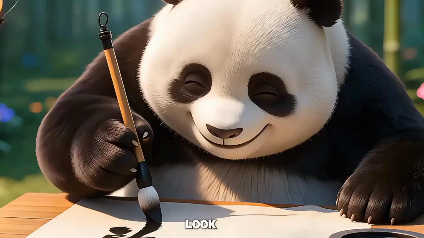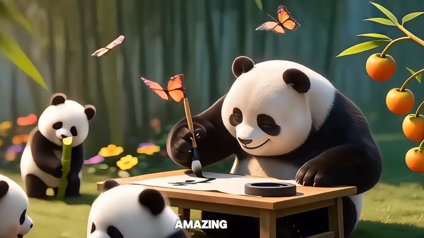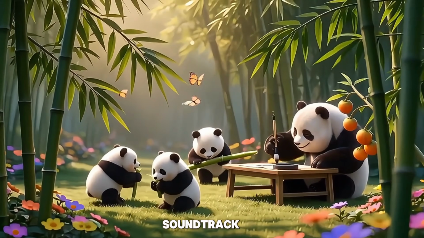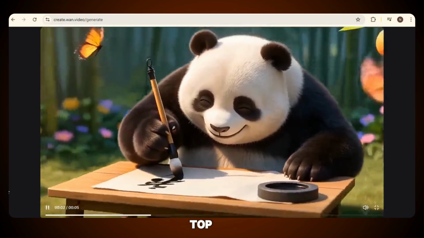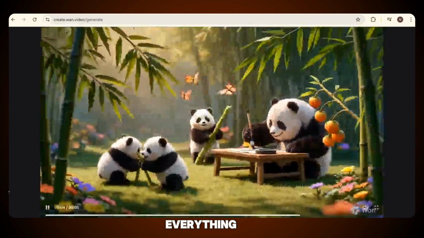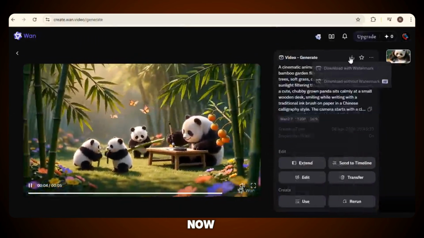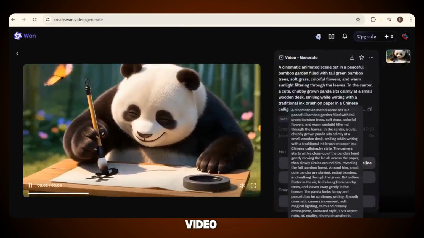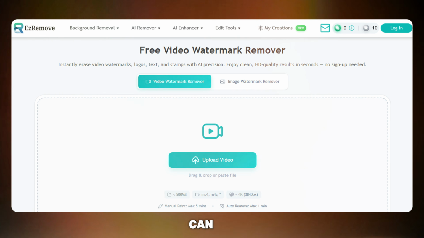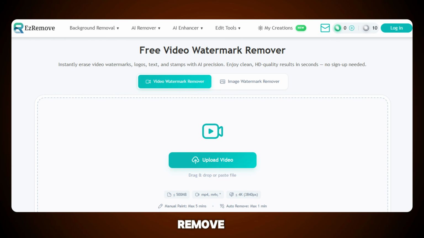Just look at the result, look at the quality, how amazing it is. The visuals, the soundtrack, everything is just top-notch. Literally everything looks so good. Now, simply download your video. If your video contains a watermark, don't worry. You can go to Ez Watermark Remover website and remove it easily.